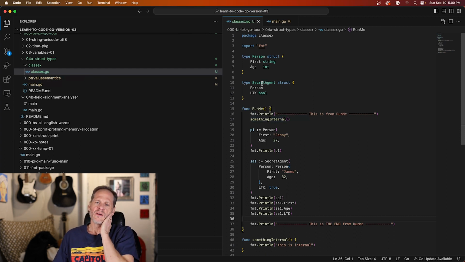And so the inner type is person, secret agent's the outer type, and the inner types get promoted to the outer type. And so the inner types that got promoted to the outer type were first and age.